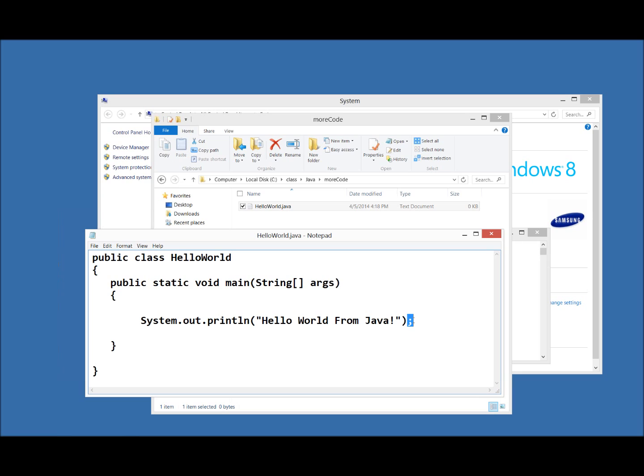A semicolon ends the Java line of code. Now notice public class HelloWorld does not have a semicolon. This is a declaration, not a statement. This right here, public static void main, is also a declaration of the initiation of the main method. It is also not a statement. This is a statement. Every statement in Java, many of them will be multi-line, is going to end with a semicolon.